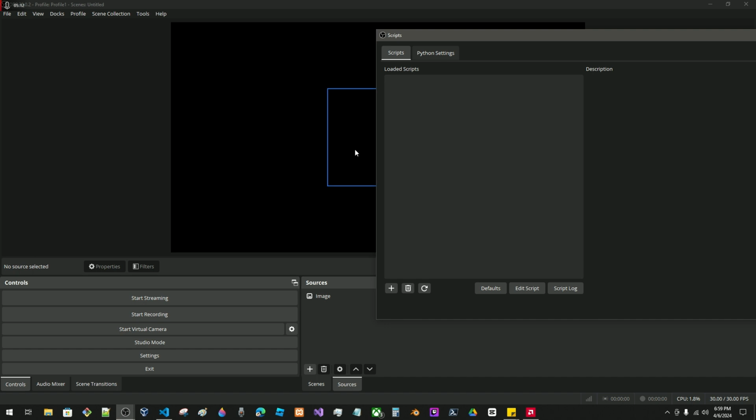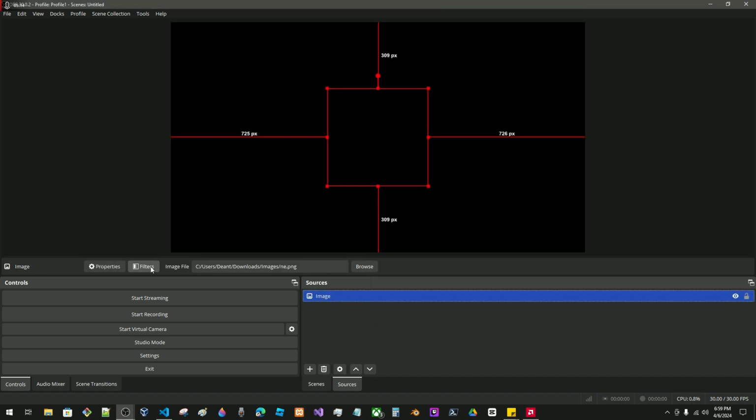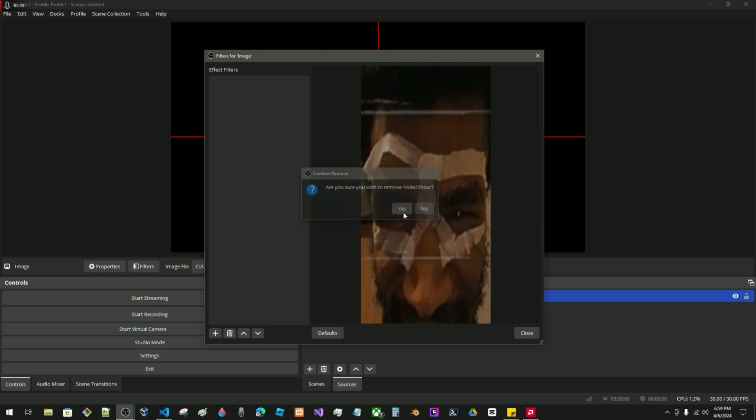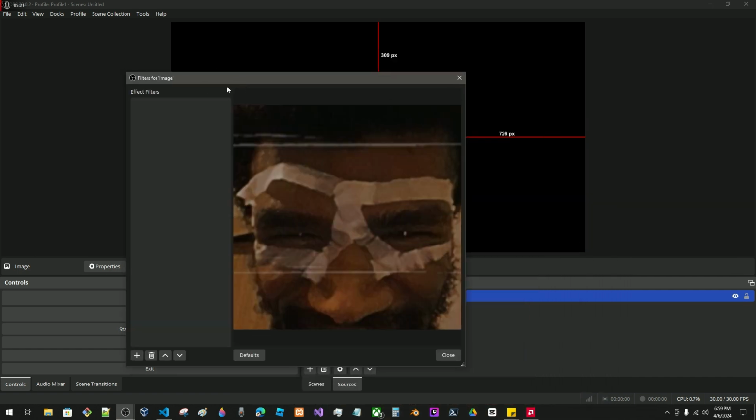If you want this to work, you have to actually remove the filter as well. So you have to go to the filter, and then you have to remove it. And there you go. Now you get back the same thing.